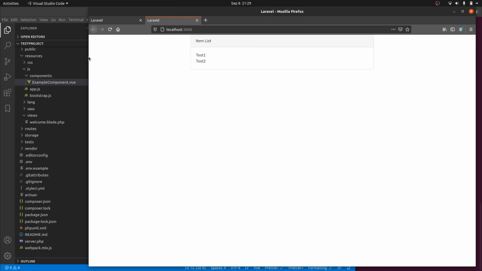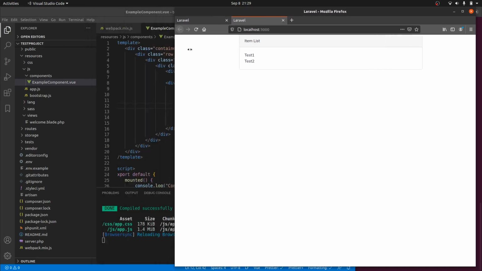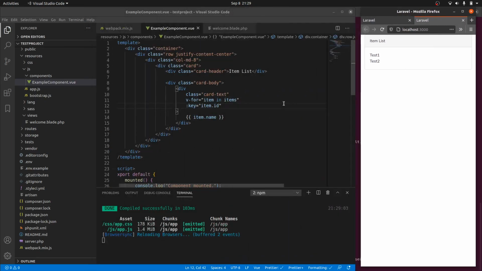So basically, guys, that's how you can set up Vue inside of Laravel and just do some nice little hot page reloading as well while you're testing your code and just writing your app.